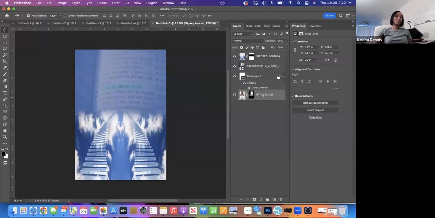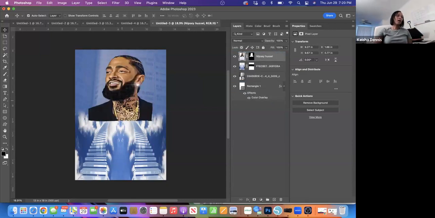But if I drag him back up to the top, he's on top of everything. So this is just the order of your layers. So now what I am going to do, I am going to blend these hard edges out. So we're going to do the same steps, but I don't have to add a square because the square is already there from me removing the background.